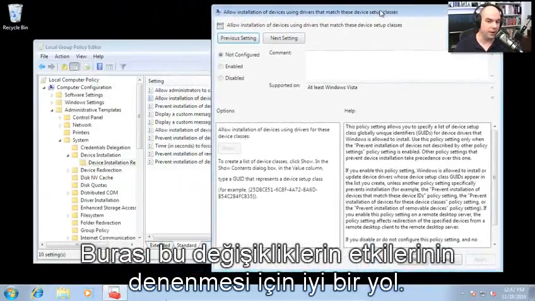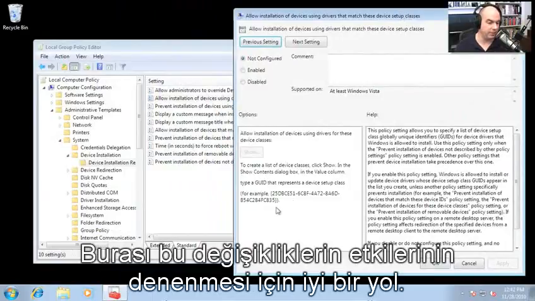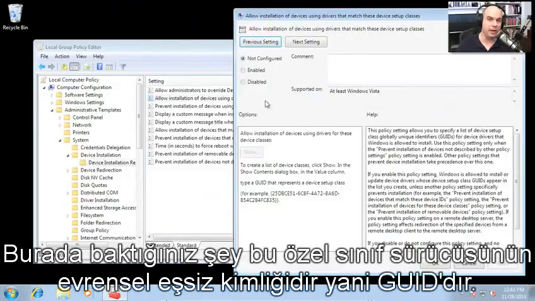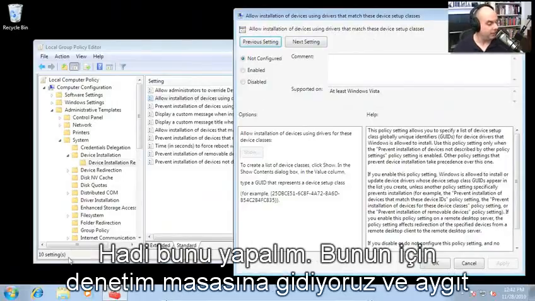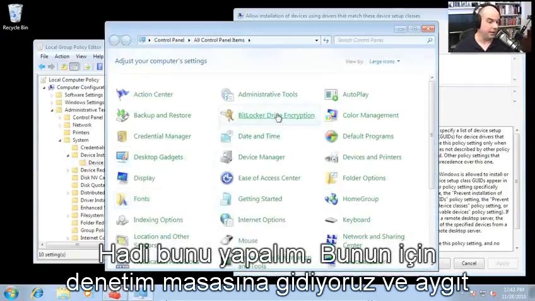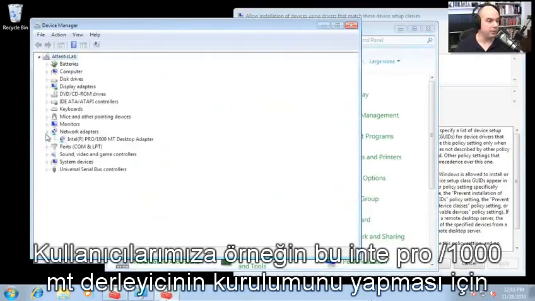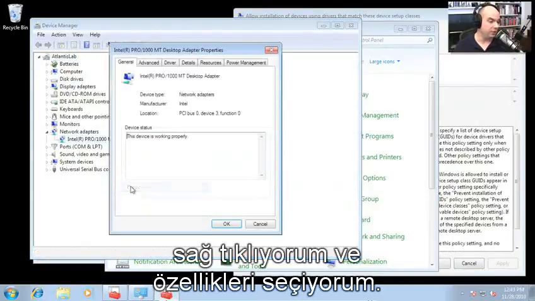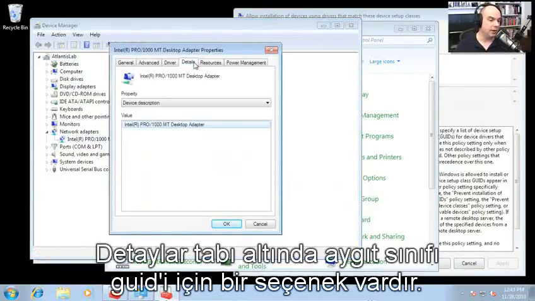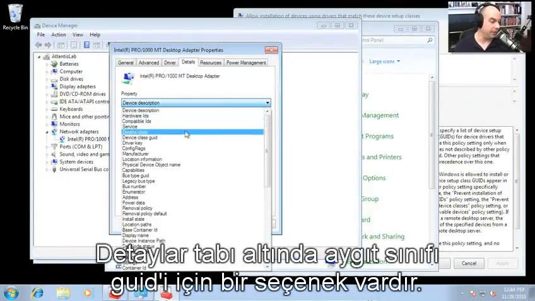Here's a good way to get some of these changes to go into effect. What you're looking to do is find the GUID of that particular class of driver. Let's do exactly that. Let's go to our Control Panel and find our Device Manager, and I'm going to allow my users, for instance, to install the drivers for this Intel Pro 1000 MT Desktop Adapter. I'm going to right mouse click and choose the properties for that. Under our Details tab, there's an option here for the device class GUID.